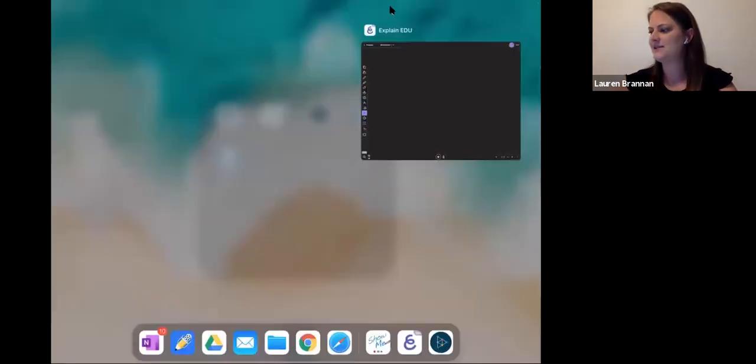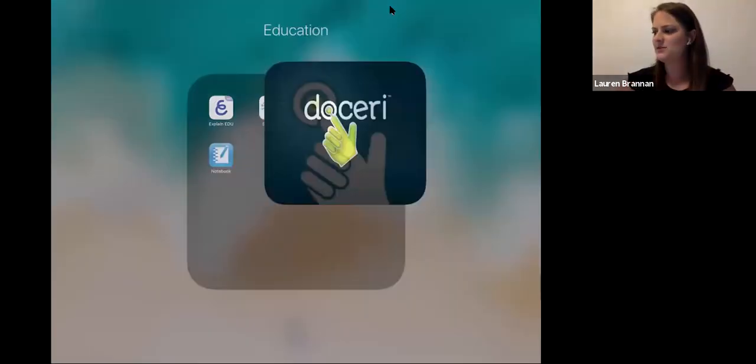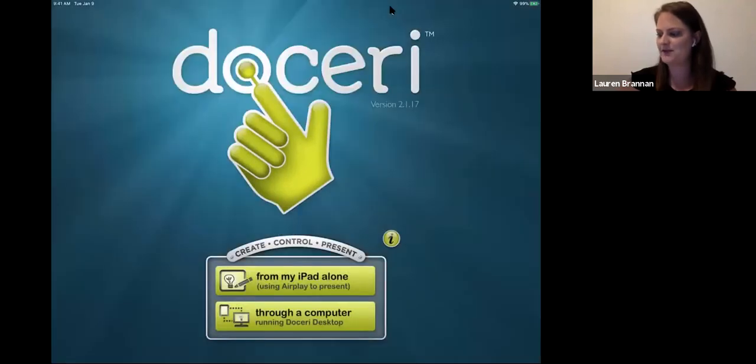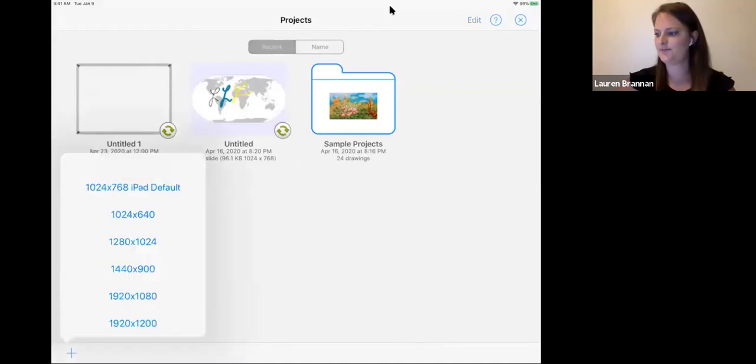All right, so that's Explain Everything. Another one that I have is Docery. This one's used for several other things, but we're just going to choose the From My iPad only. This actually lets you connect to other computers, but it is a really helpful screen recording. So I'm going to use my plus sign down here at the bottom left-hand side, and just my default iPad side.